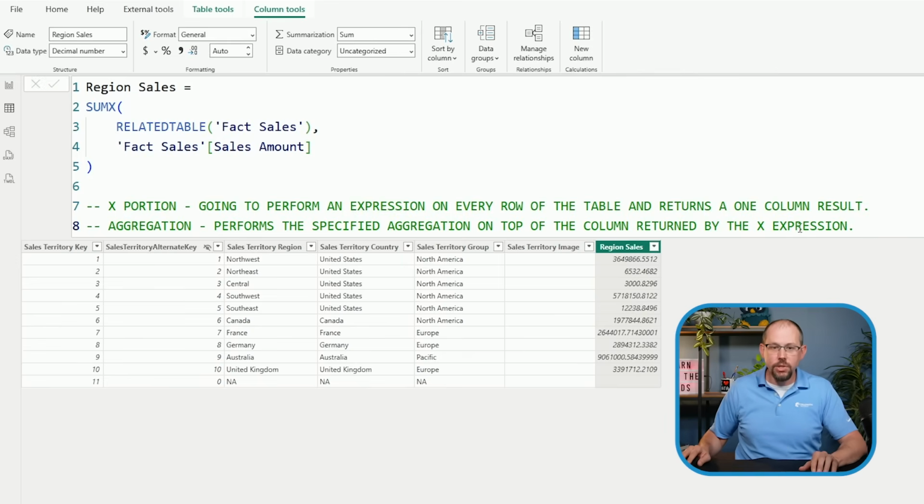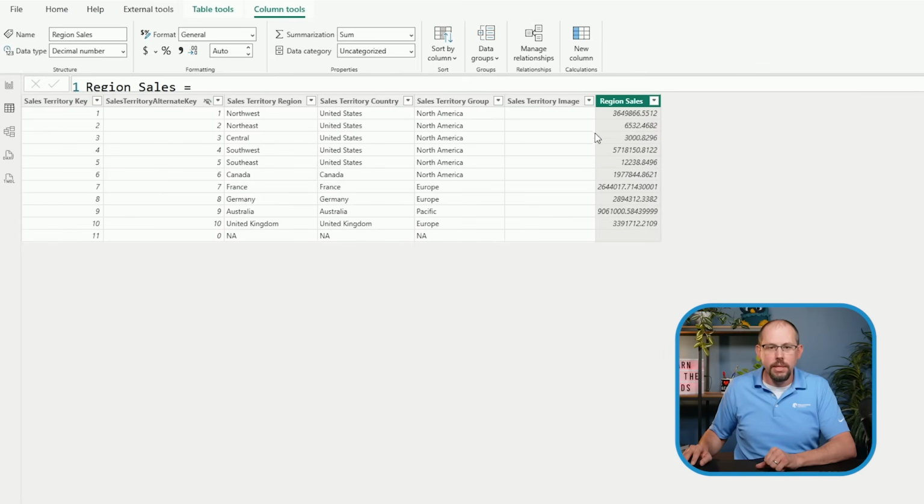And so when we hit enter here and we go down to the bottom, we can see that the region sales that get returned are in fact correct. And we can kind of validate and verify that back in the report view. And so I'll go ahead and close this out, and then we'll look at our results.